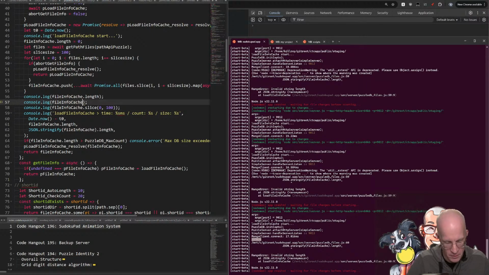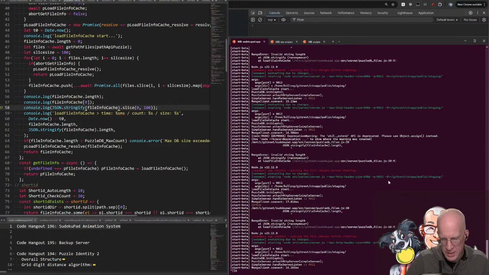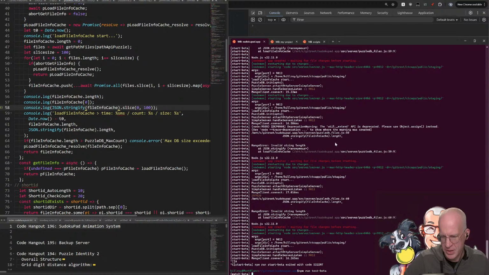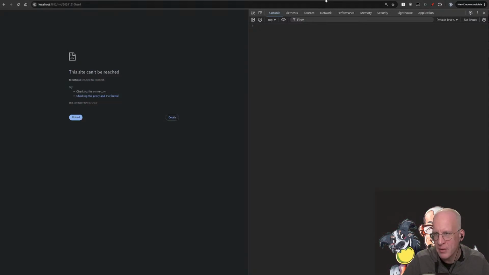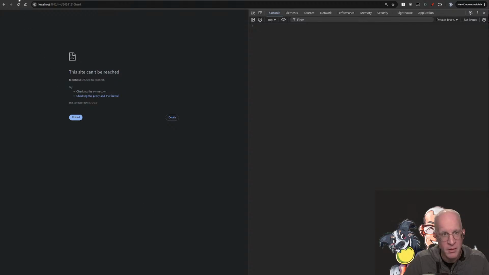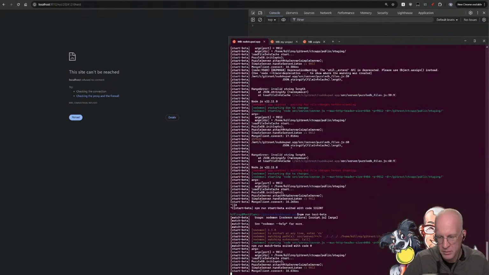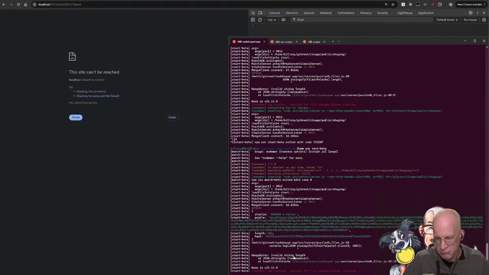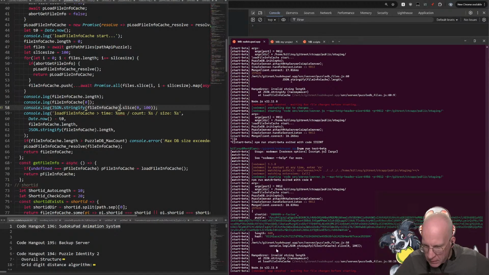sorry, this is an array, right? This is JSON data. But if I convert it to this, why would the stringification of a JSON not have a length property? That doesn't make any bloody sense. Refresh. Okay. And it crashed again. What the hell is going on here?